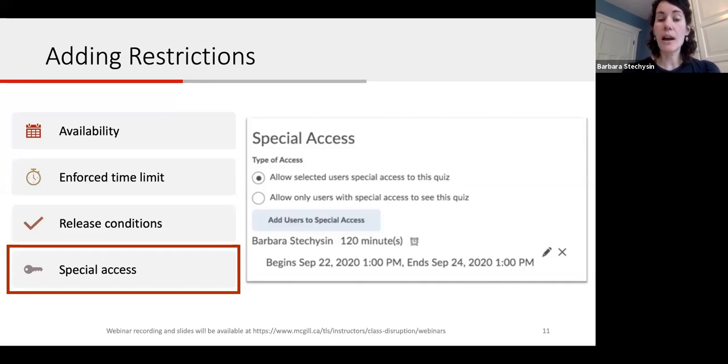So this allows them time and date restrictions that are different from the rest of the class. So for example, this is useful in instances where a student misses a quiz due to illness, or if a student requires more time to write the quiz, it's possible to make these types of accommodations with special access.